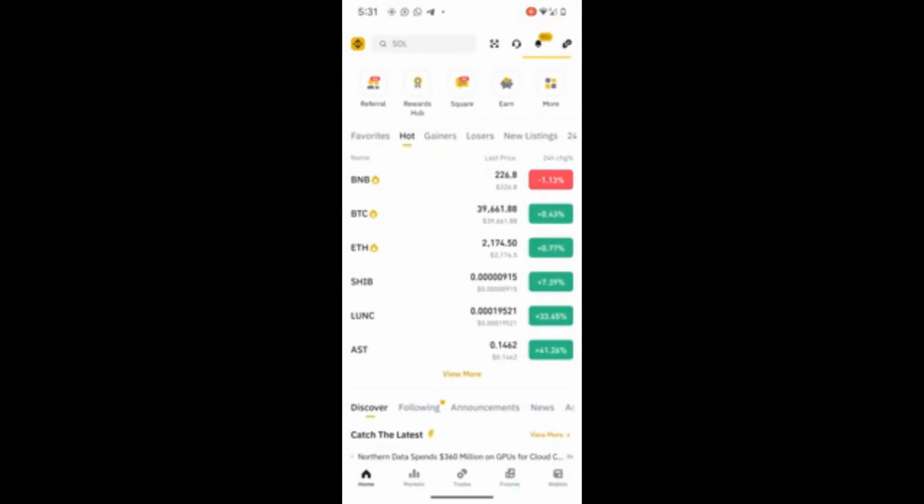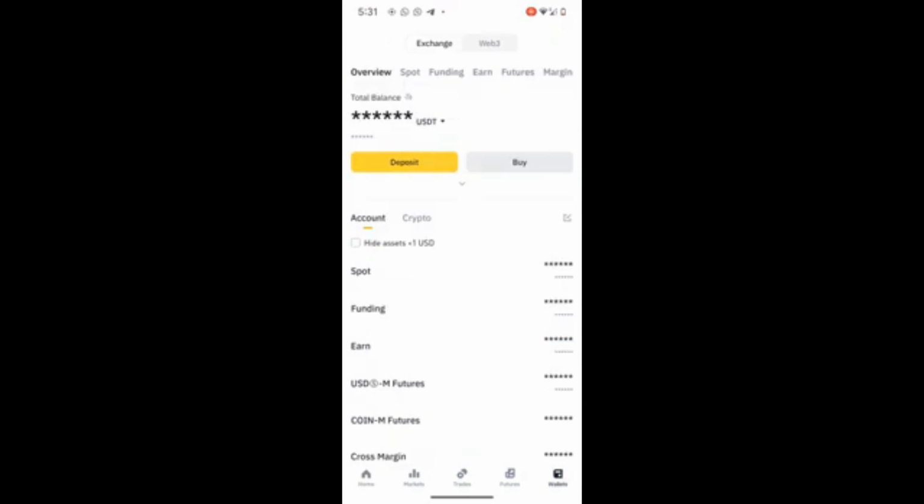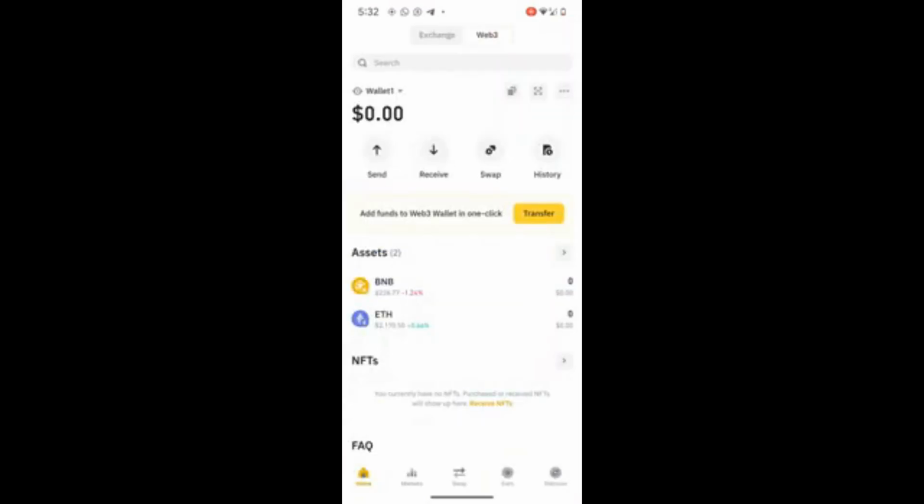Go to the home page, go to wallet, and you will see on the top of the page 2 options. We'll see an exchange, which is where we are right now, with all the wallets, spot wallets, funding wallets, earn wallets, futures wallets, etc. And when you toggle that button, it sends you directly to the Web3 wallet. So as I say, there are 2 ways of doing it.